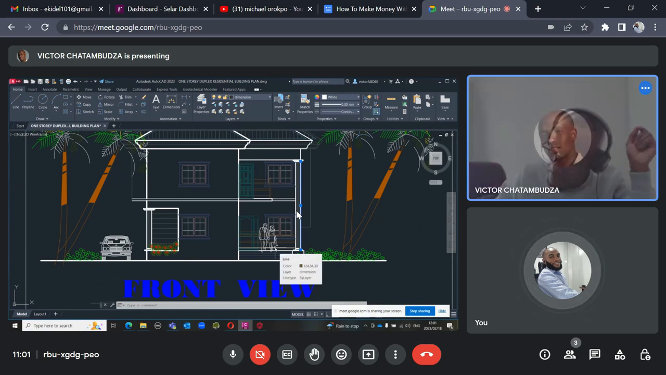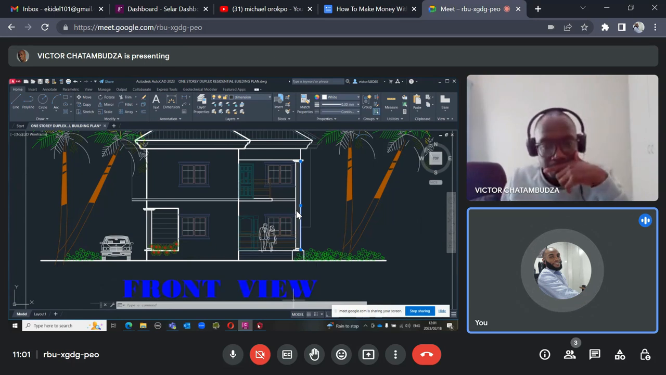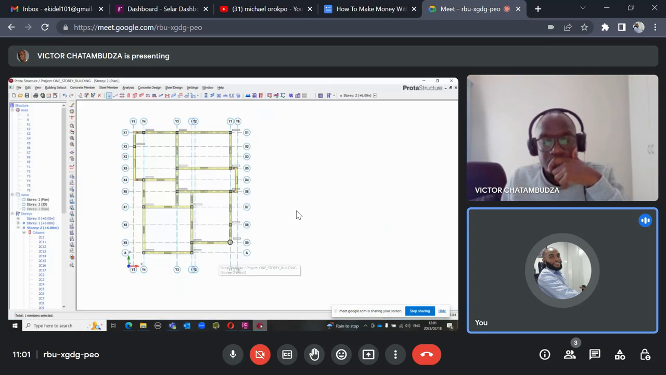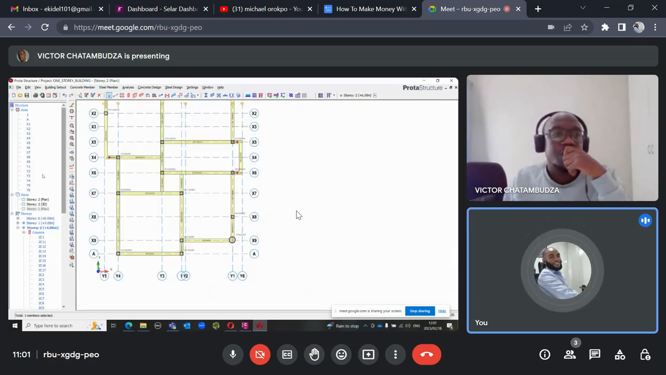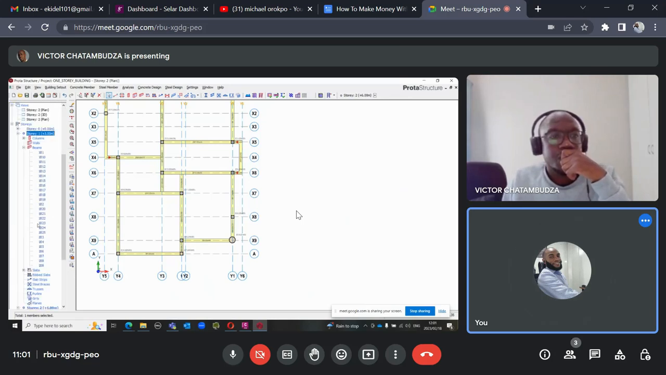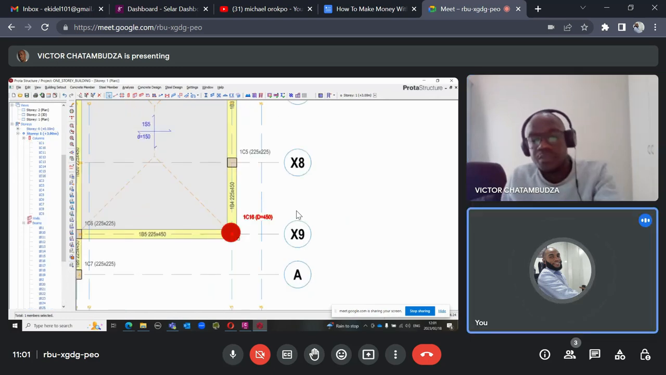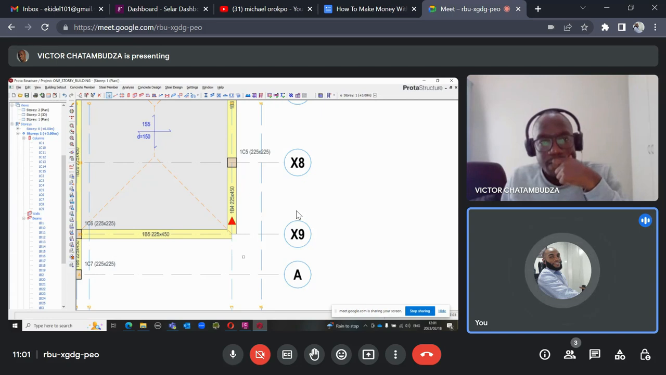Let's now model it separately, because this column is meant to go from the ground to the roof without any form of separation. So to model that kind of column, go to your ground floor and remove the column on the ground floor. Go to your story one, take it off, remove it. Now go back to your story two.